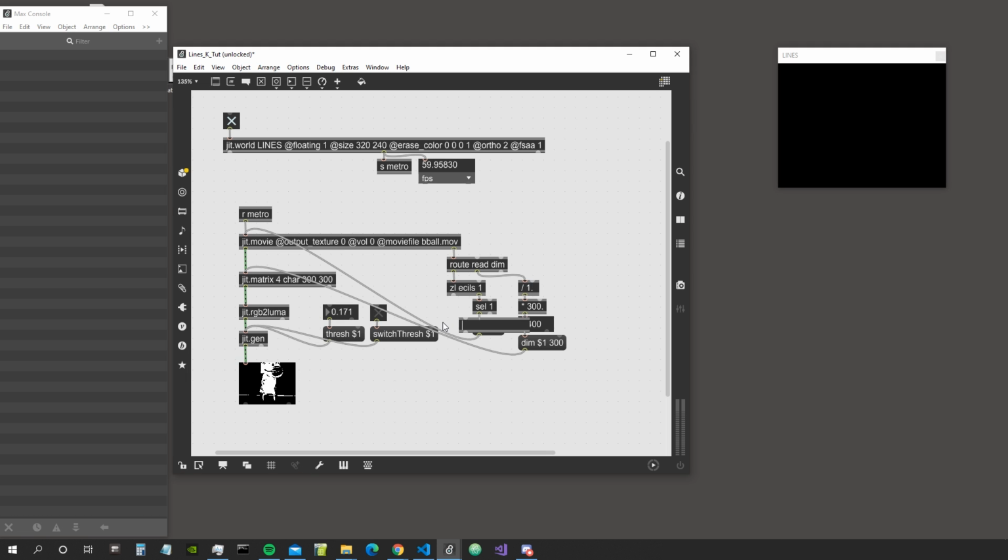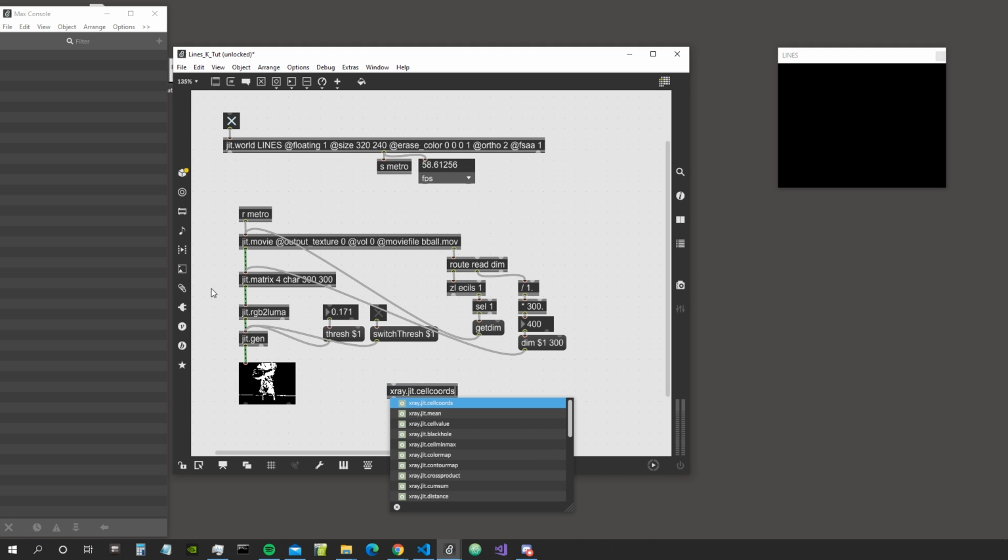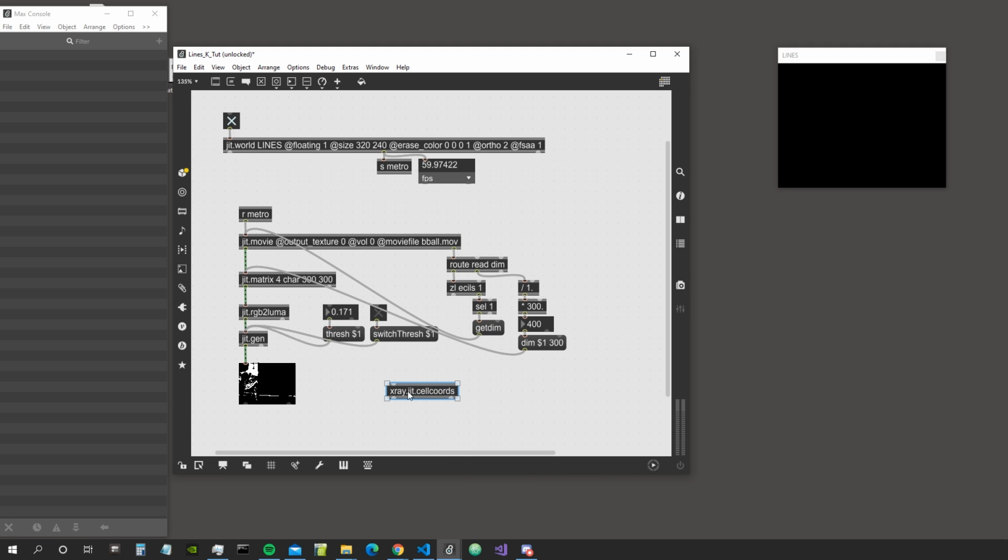Then we're going to use an object from the xray package, which is the infamous xray.jit.cellcoords. So how does this work? It sees which are the pixels that have a value of 1, so the ones that are above or less than our threshold, and then it gives us the coordinates for those pixels, okay? So it's just a bunch of coordinates in a one-dimensional matrix.